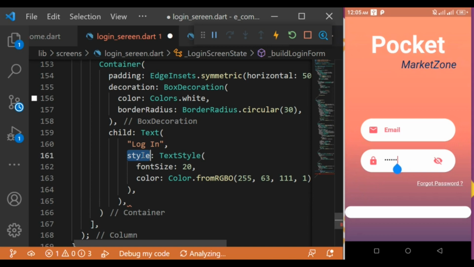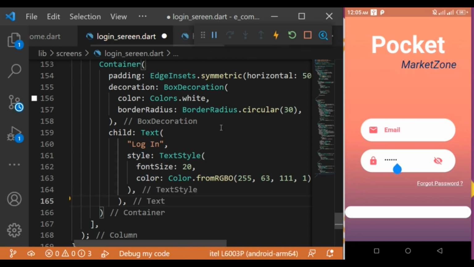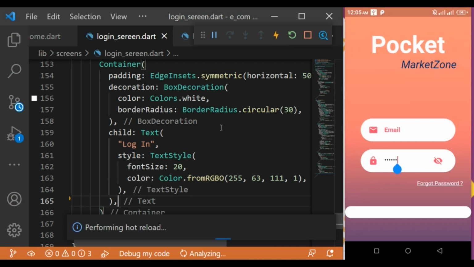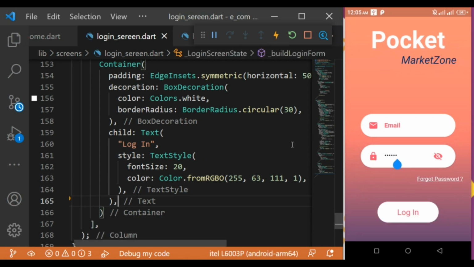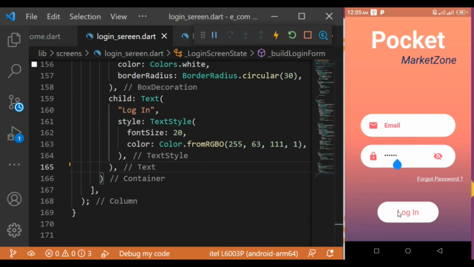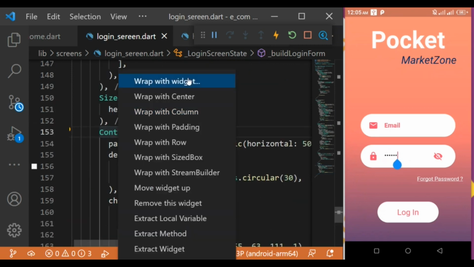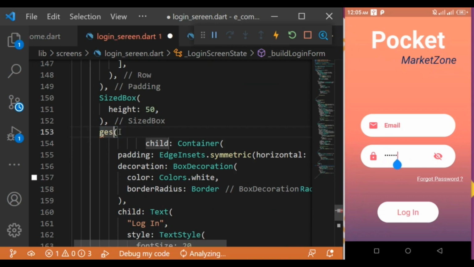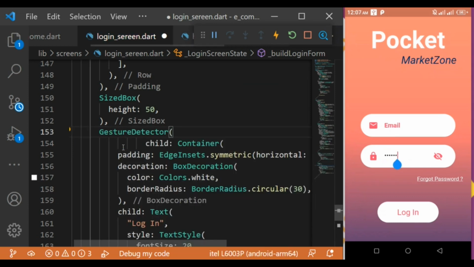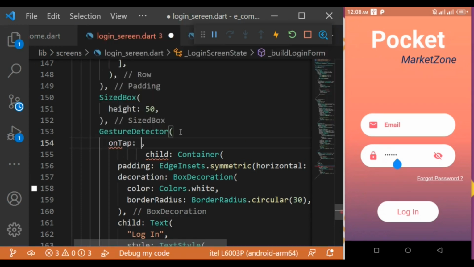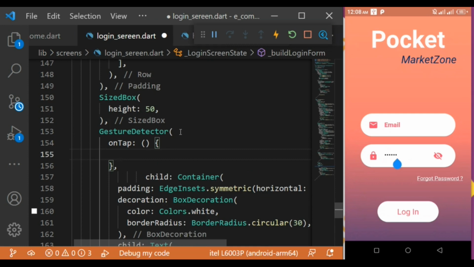In its child property I have added a text widget. In that I have added fontSize and color property. Now we will make it clickable. To do so, we will wrap the container with a widget. Rename it with GestureDetector. In its onTap method we will add the submit function. Let's create the function.